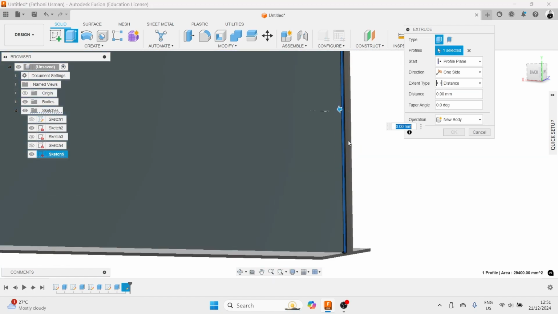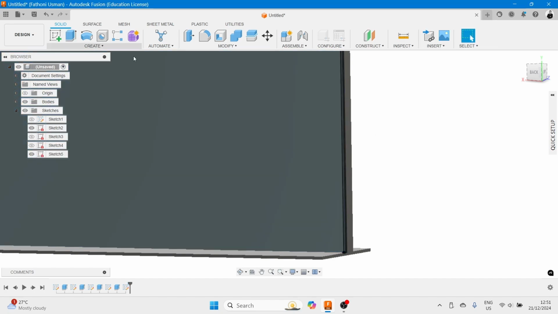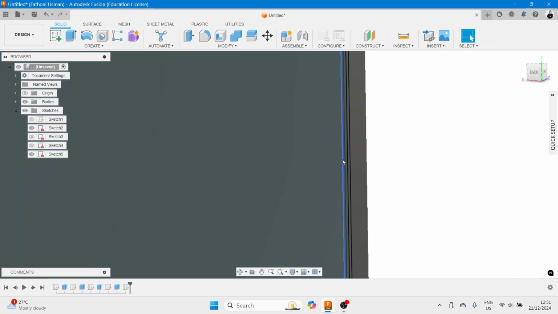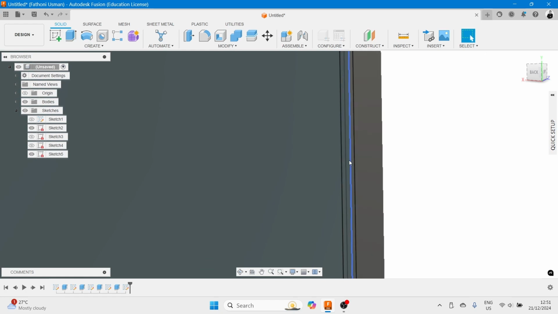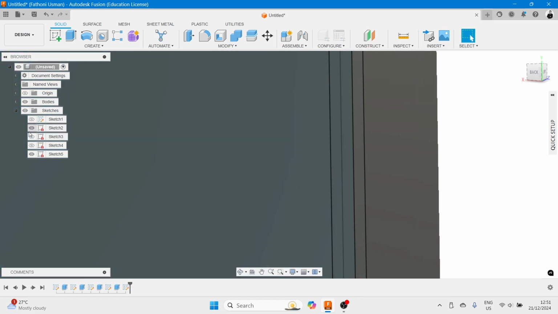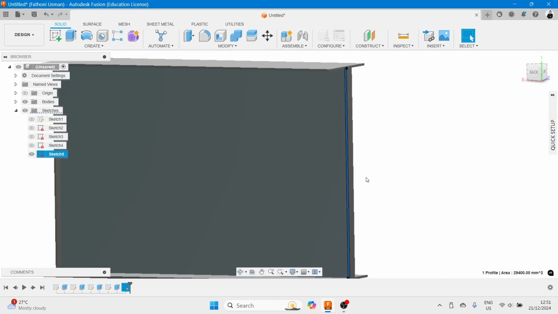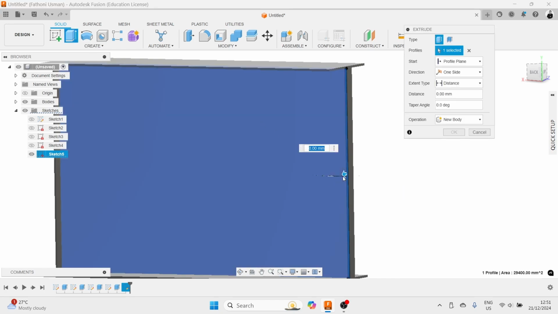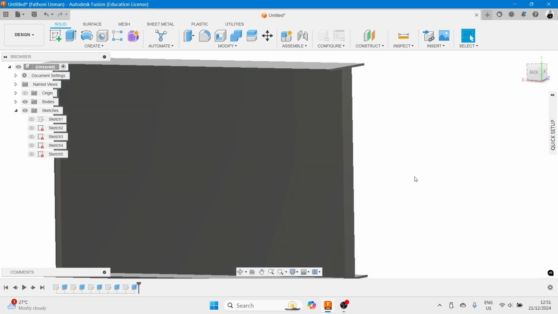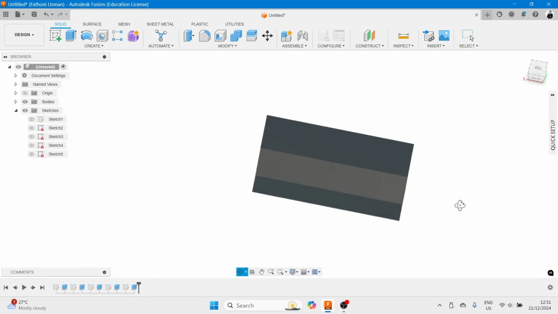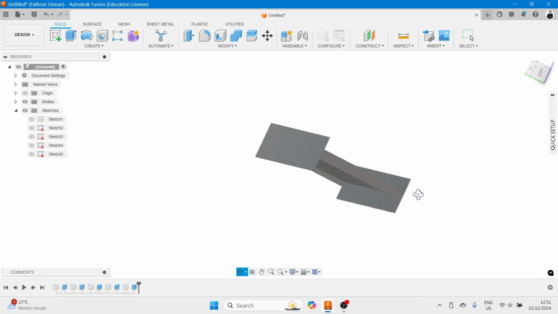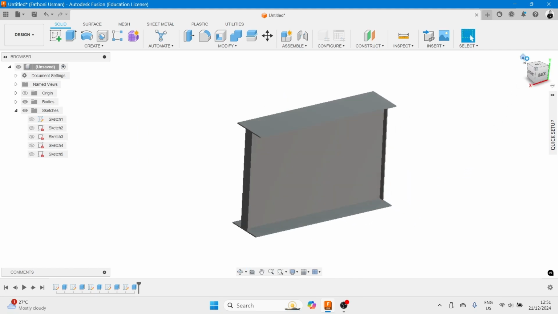Let me check. Okay, correct, sorry, extrude. It is because I switched on this one. So here, extrude. So we type 100. Done. So then you can see here is one body of the girder.